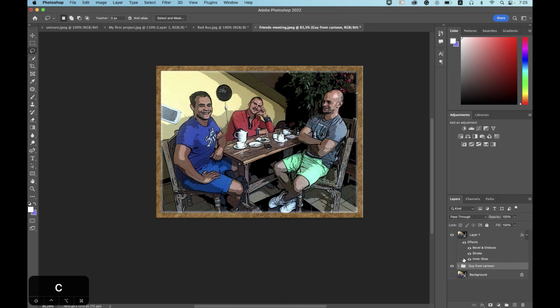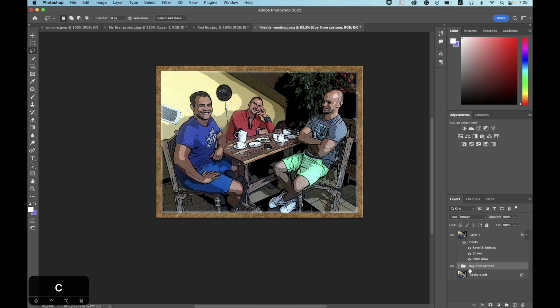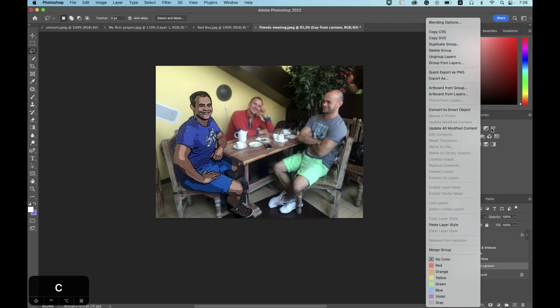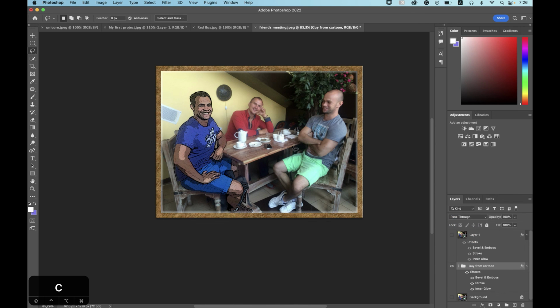This is it. And all we need to do is right click on the layer 1, and here we choose copy layer style. After that we select guy from cartoon. Let's turn this off and just paste layer style. So this is it. It's like an ordinary photo with the guy from a cartoon.